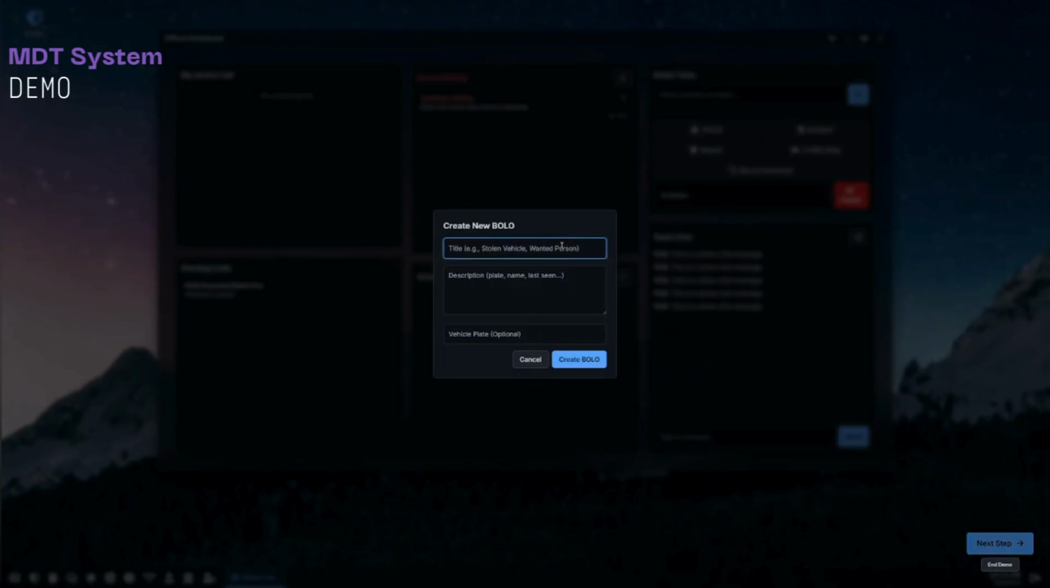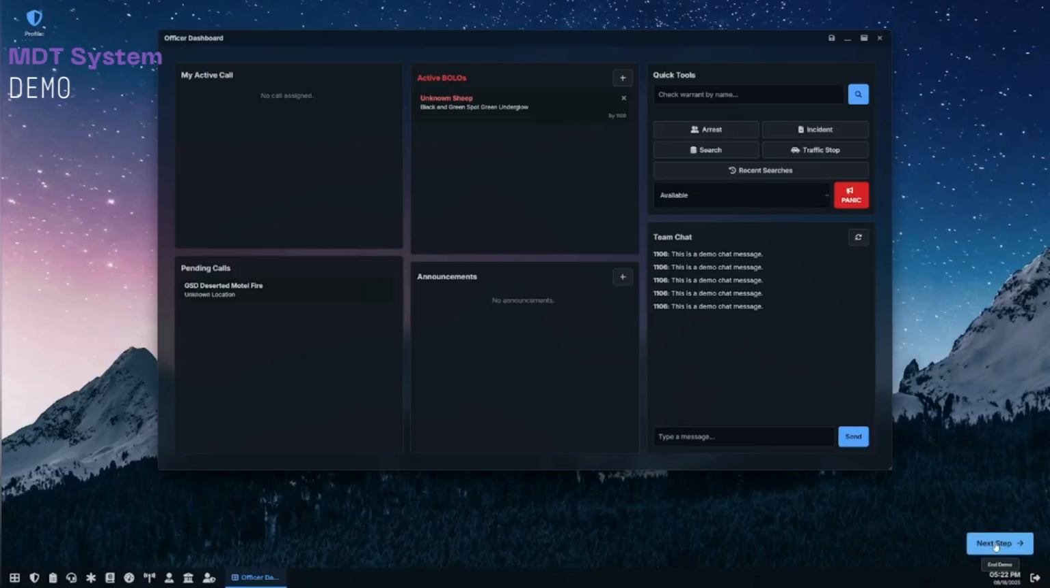With our character linked, we can access the police dashboard, the officer's daily command center. Here, you get at-a-glance information, including active bolos and department-wide announcements. Quick tools are essential. Let's run a warrant check on our suspect, Sheep. The system instantly queries the database and confirms their status.